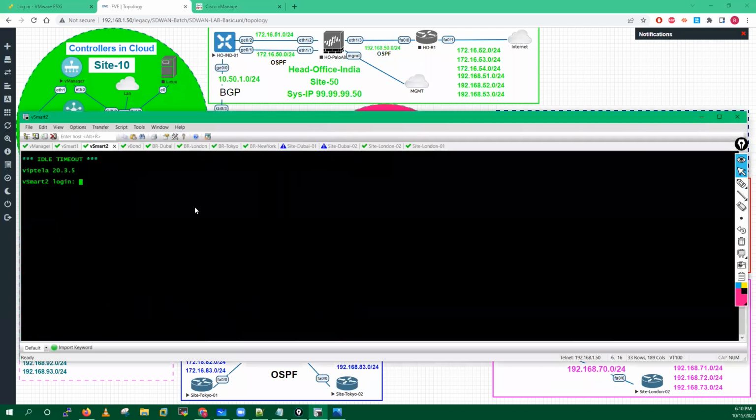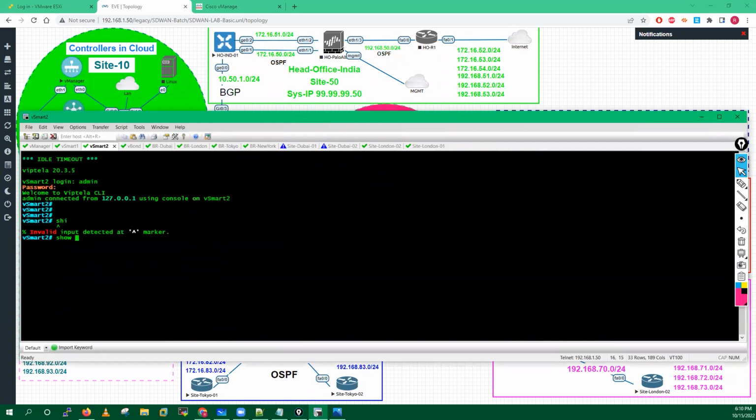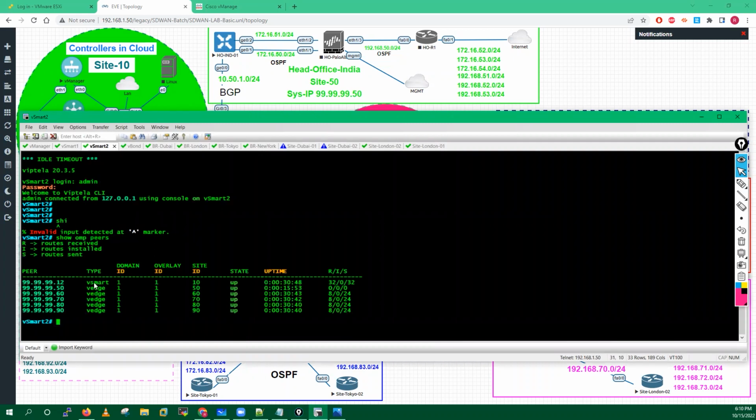Basically, just remember one thing. If I go into my vSmart 2 and run this command, OMP peers, you can see the OMP peers here as well. vSmart 2 has an OMP peering with vSmart 1. 99.99.19.12 is the system IP of your vSmart 1.